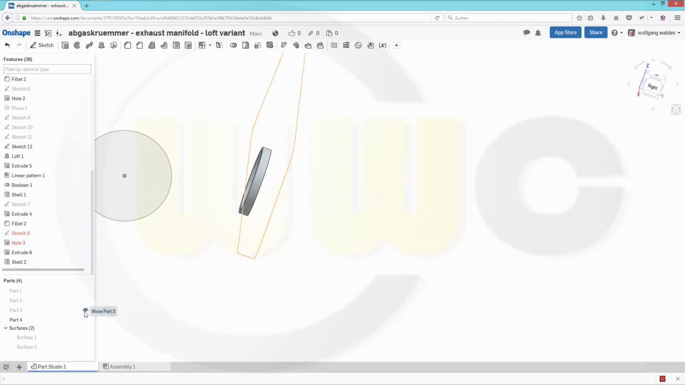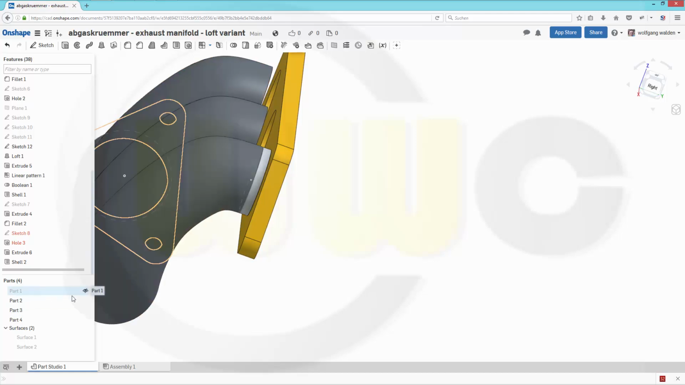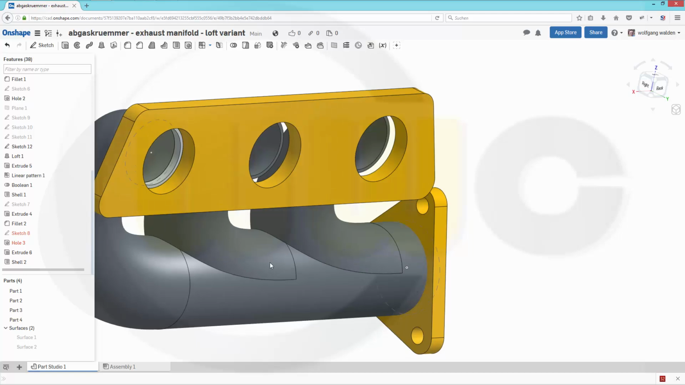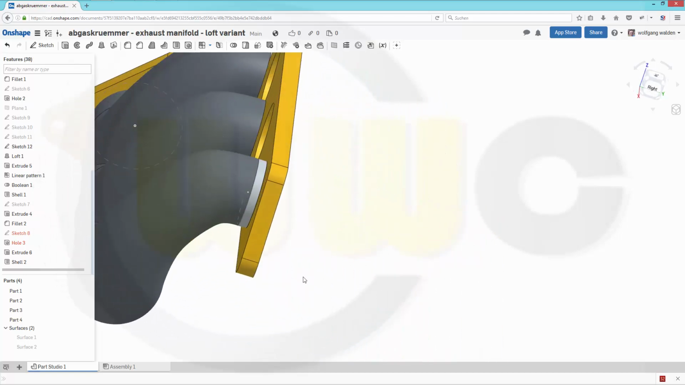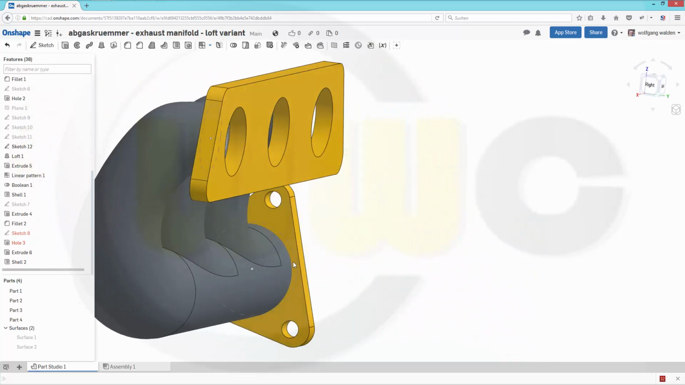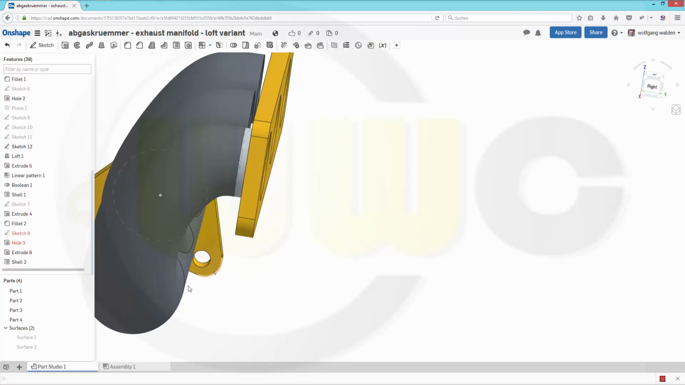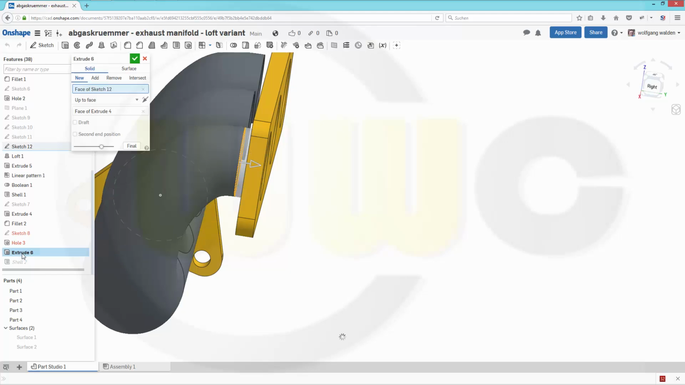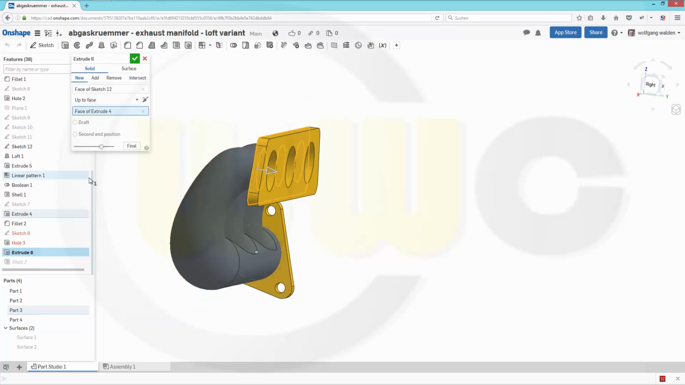Now let's show the other parts. Looks nice, but it should go up to this face. That's more like it. That's this extrude, and make it up to the plane. I think it was plane 1, up to this plane. Yes. Confirm.